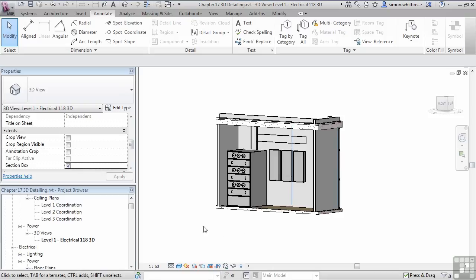The only thing this view doesn't show are the detail lines that I created in my section, which leads me to think that I should have modelled those objects in the first place. The other thing it doesn't have is the annotation.